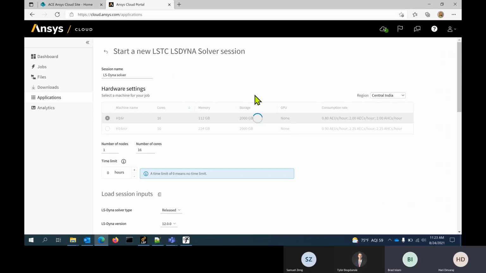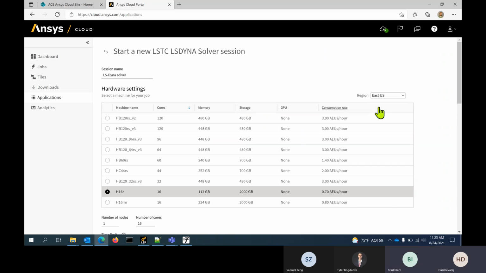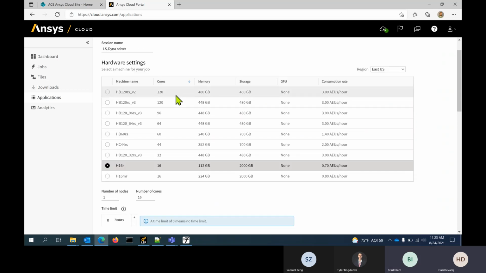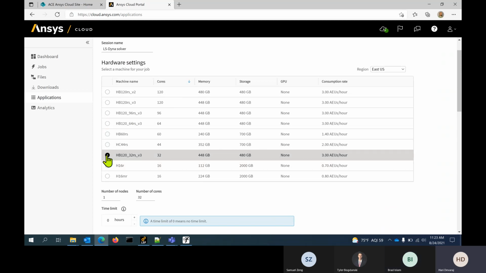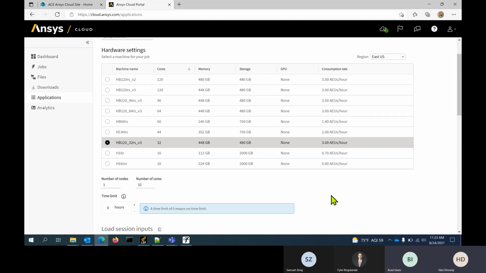I see. So make sure you pick East US. So let's assume you have 64 CPUs, right? You can take this, or you can use 32. These are different machine configurations, and each machine's configuration is listed here, with how much it will cost you per hour.